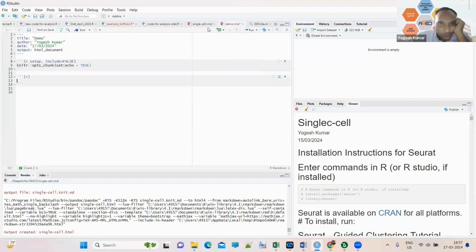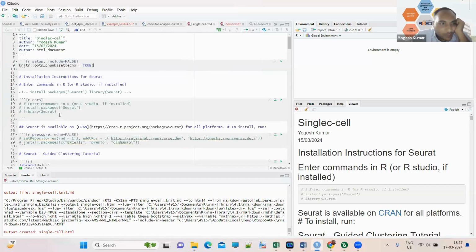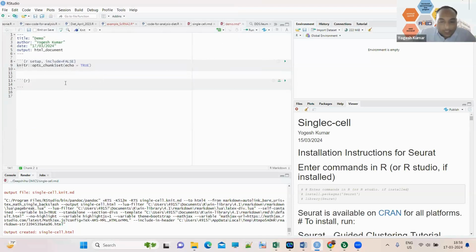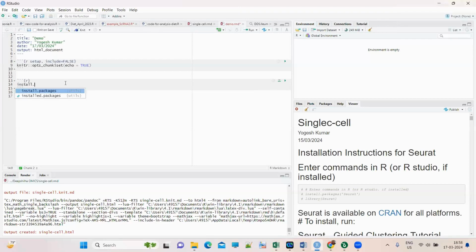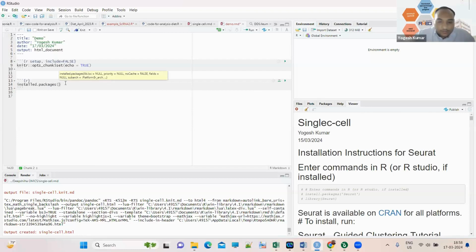Now, the first thing you have to do when you are very fresh and new is install the R package. You can type the command install.packages Seurat and run it. I have already installed this package, so I will not install it again because otherwise it will change my version. Either you can do this or not, it doesn't matter. Or you can just copy this, because now the Seurat package is available in CRAN.